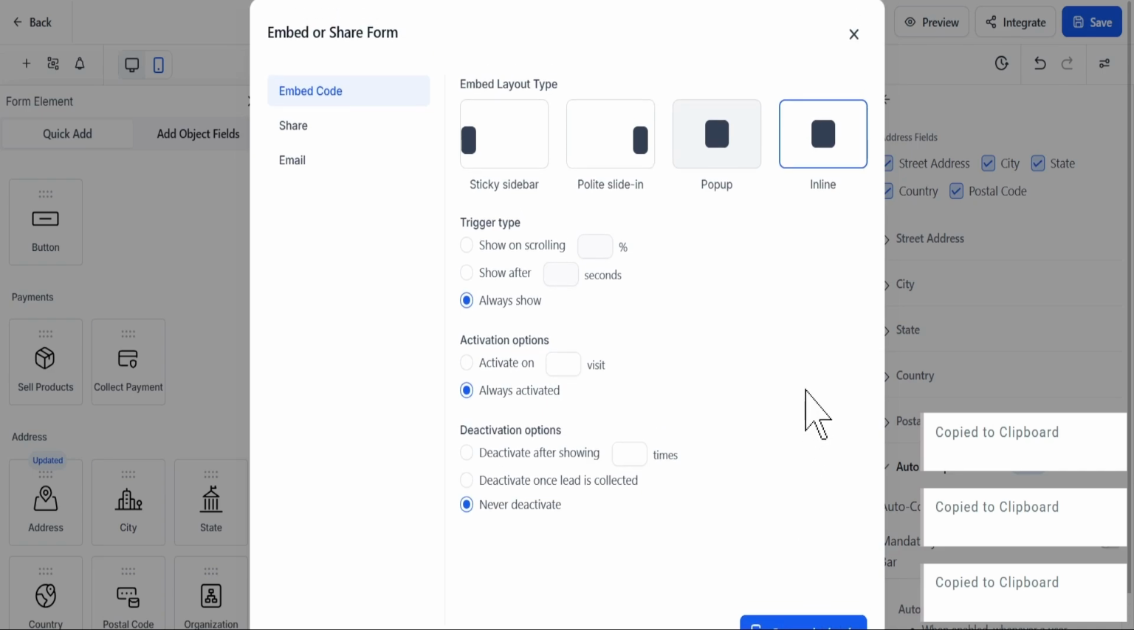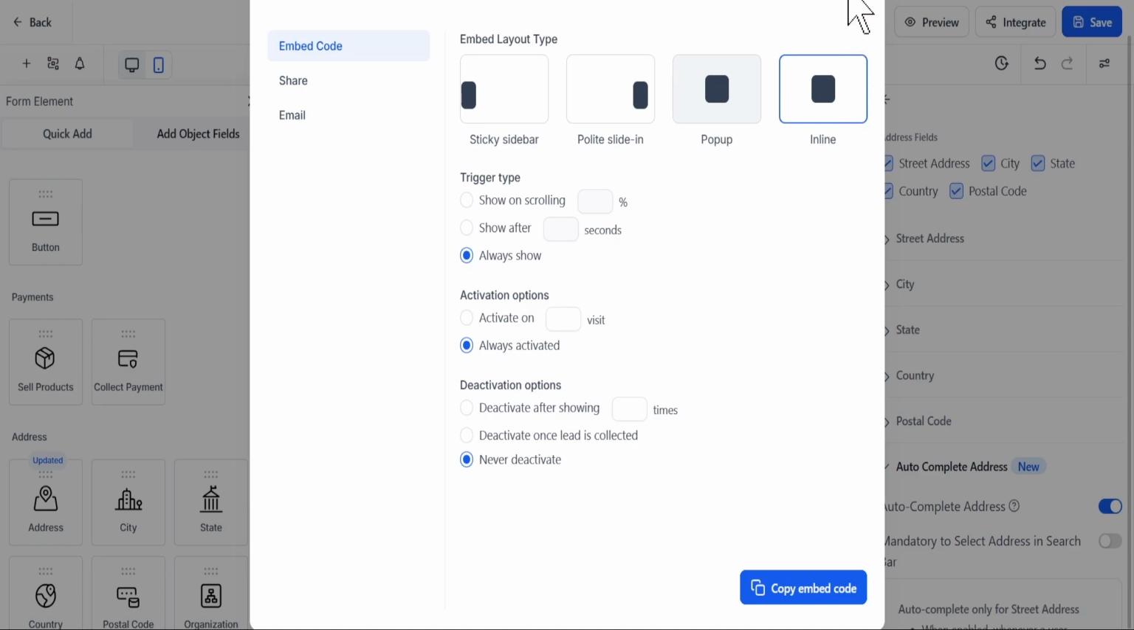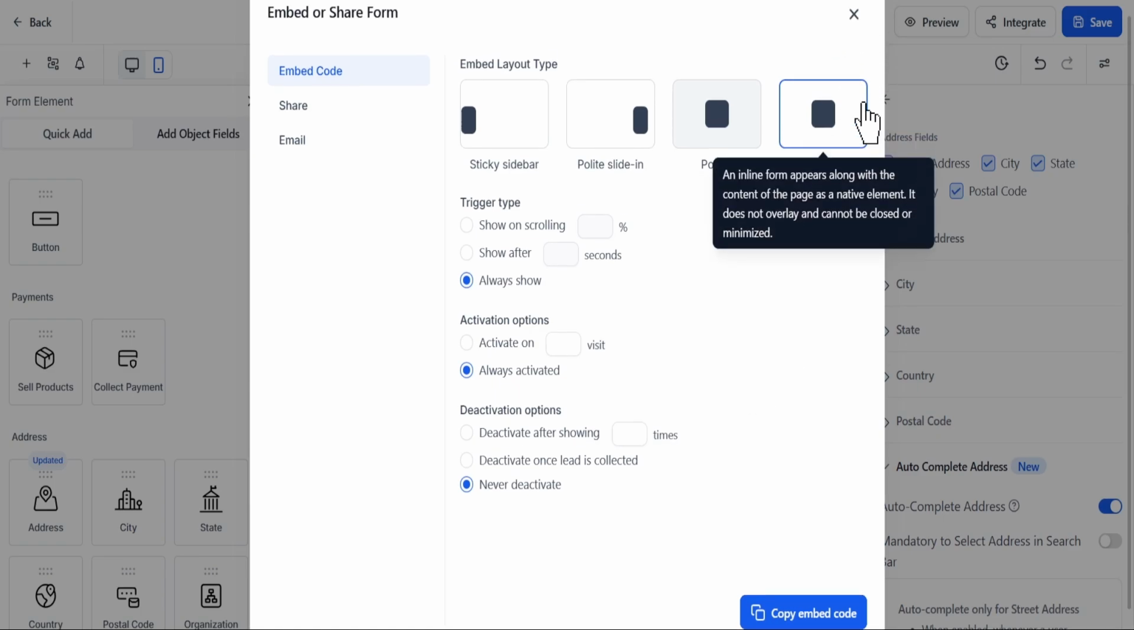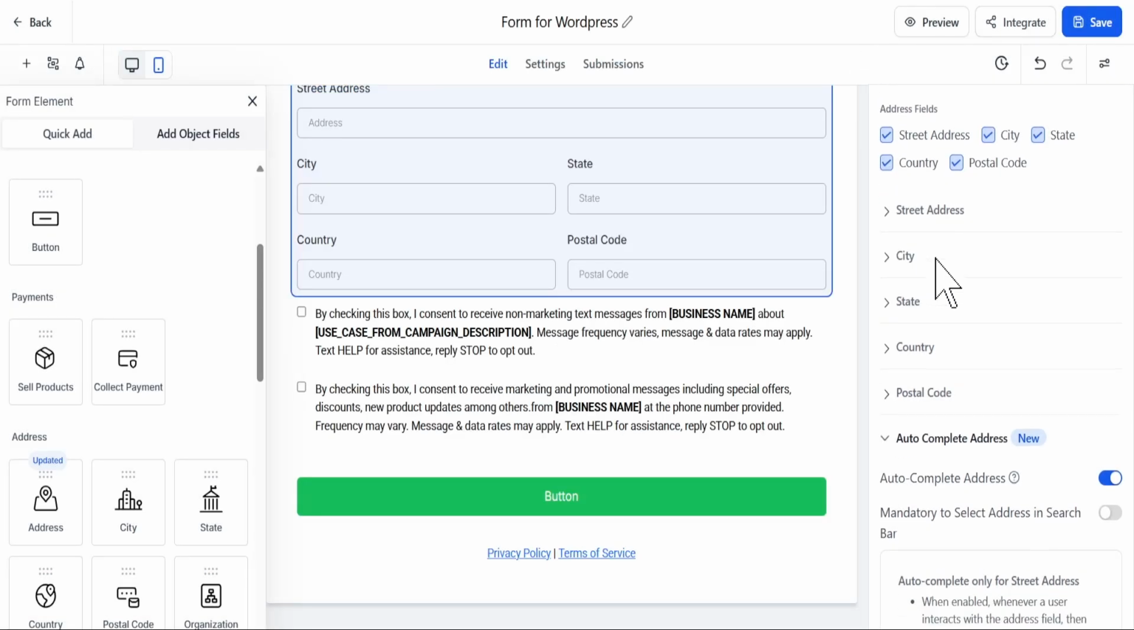Switch to your WordPress dashboard and open the page or post where you want the form to appear. In the editor, add a custom HTML block. Paste the embed code into that block, then save your changes by clicking Update or Publish. Preview your page to confirm the form loads correctly.